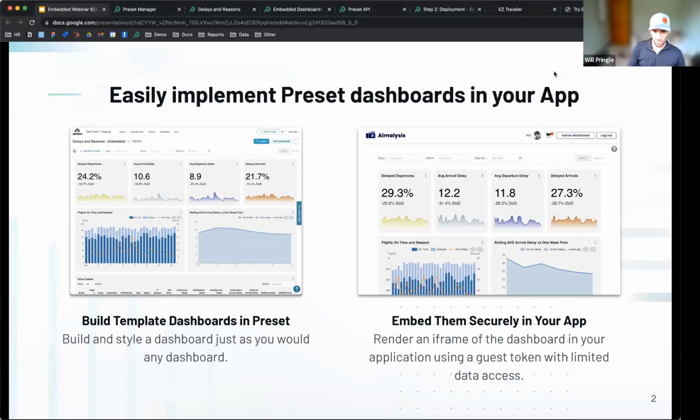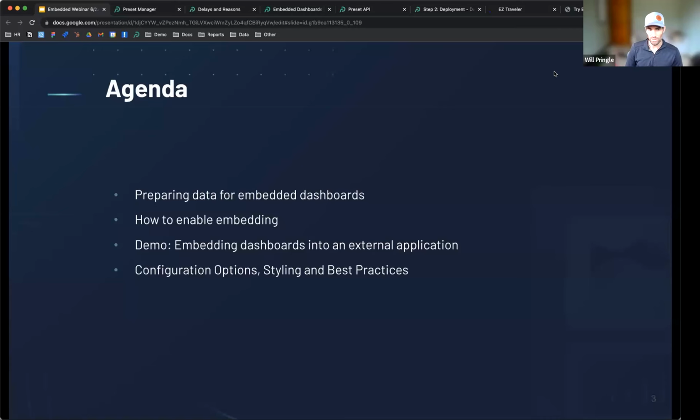Yep. And again, for those who just joined, I head up pre-sales here at Preset. So happy to further discuss these in later conversations as well. As Evan mentioned, I will keep an eye on that Q&A, so please drop questions in there. In terms of our agenda, we'll talk a little bit about best practices around preparing your data for embedding dashboards, then going into enabling embedding, walking through a little demo of how we would make some more specific data for our customers accessible in an external application, and then talking through some configuration options, styling, best practices, etc. And we'll obviously leave some time open for questions.